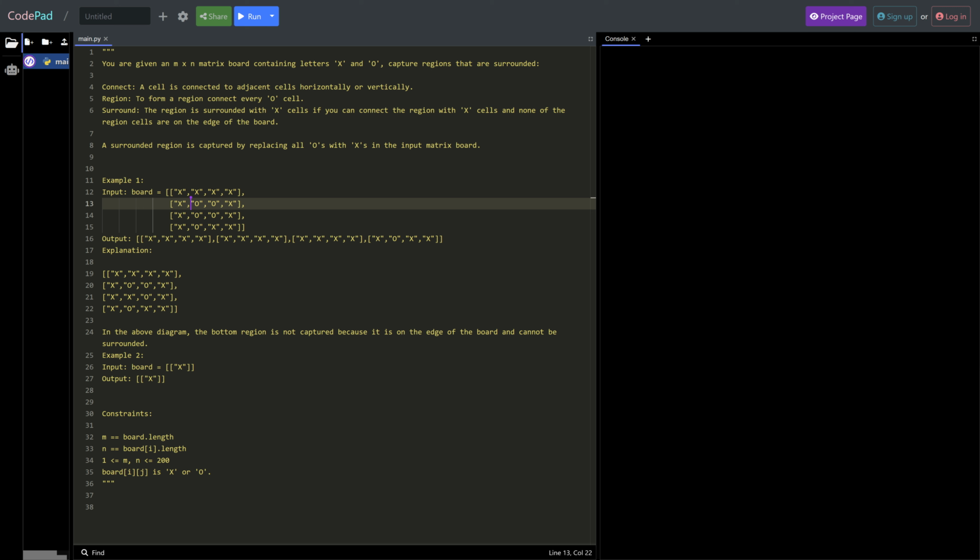So what we can do is do a traversal starting from every edge cell, and we would only do a traversal if it's an O. So basically two requirements: it has to be on the edge and it has to be an O. And then from there we do a traversal. As we traverse, we keep track of all the O's we visited, and we make sure not to replace those with X's. Does that sound like a better solution? Yep, that sounds really good.